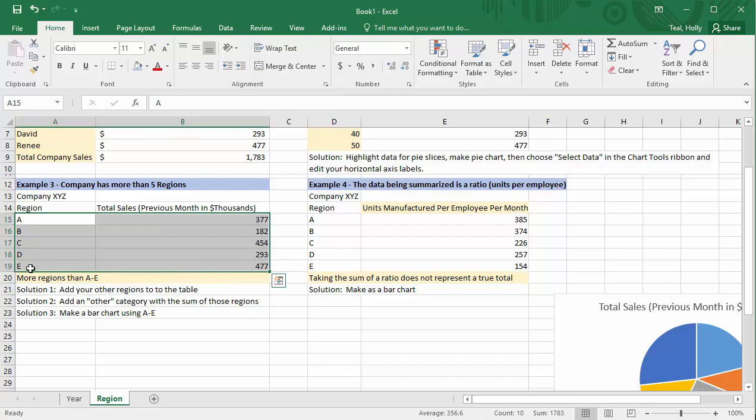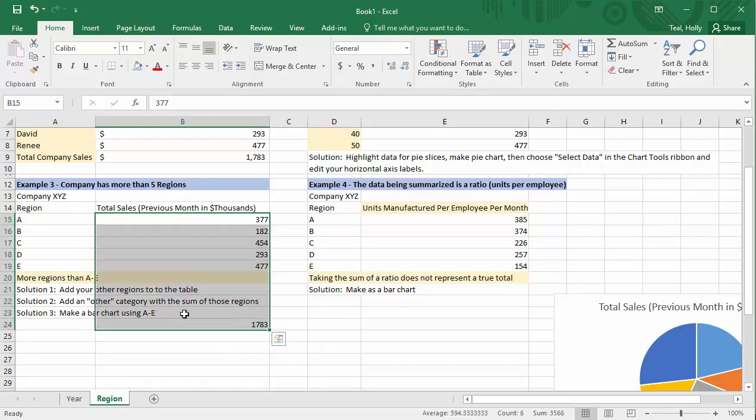But the most important thing is that a pie chart represents a total. So we want to make sure that when we total the amount, that is the total for the company before we make the pie chart.